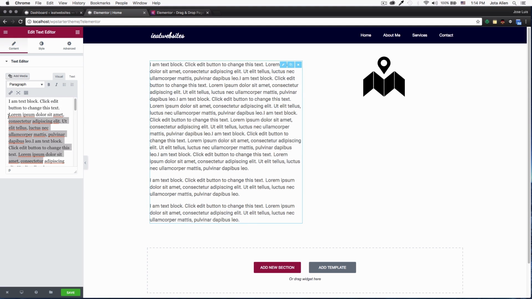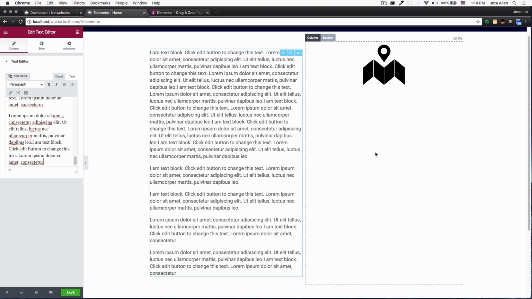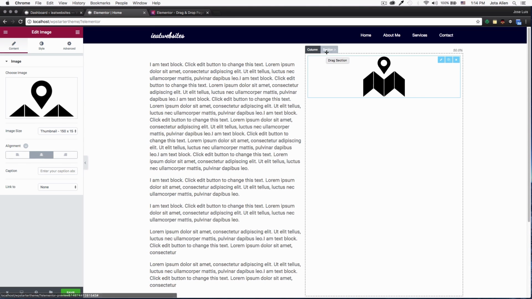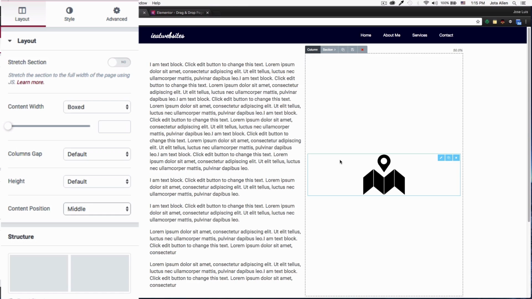So if I add more text right here, let's copy and paste more and more. I want this image to stay right here in the middle, right? So I'm gonna go to the section. I'm gonna click here on section. Let's see. We have the width. You can change the width, the gap, the height, fit to screen, minimal height, content position. That's what I'm looking for. Content position. You can select top. Right now it's on the top. So middle or bottom. So middle. That's the one that I'm looking for.